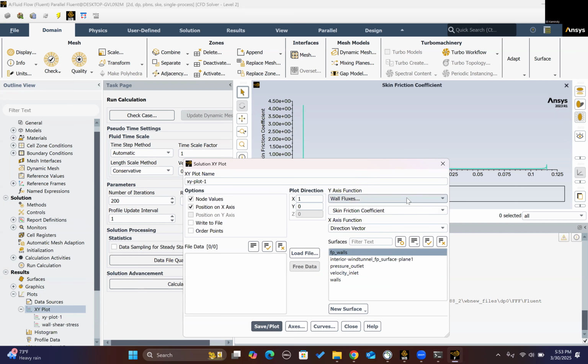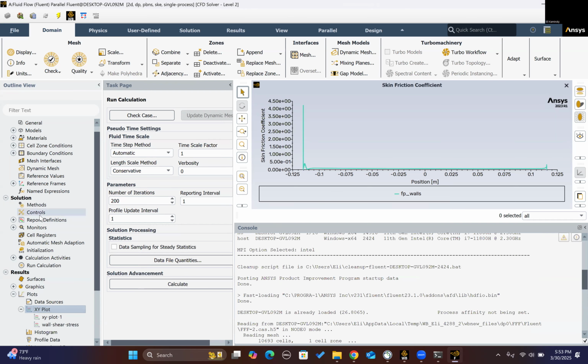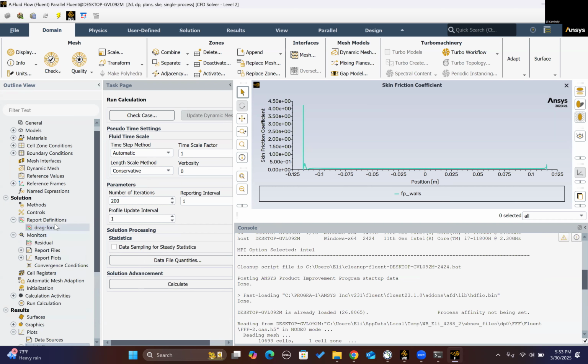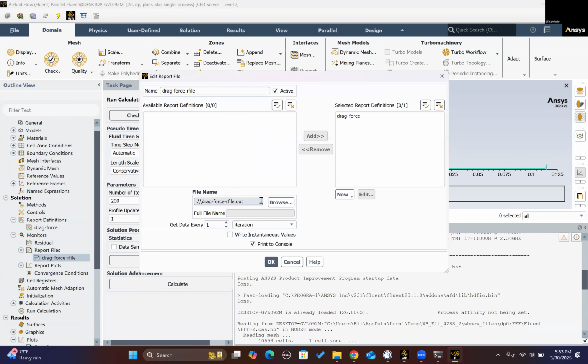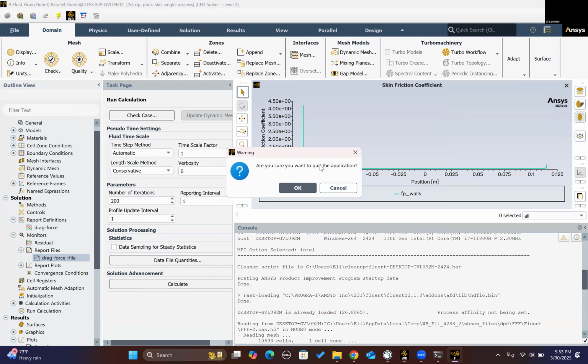For the drag force coefficient, we can go to the drag force file here. We can export it as an out file and import that into Excel. And from there, we can graph it. And that is it for this Google project.